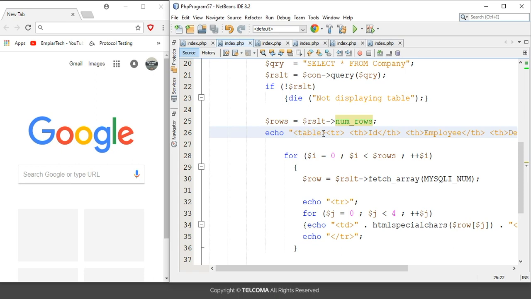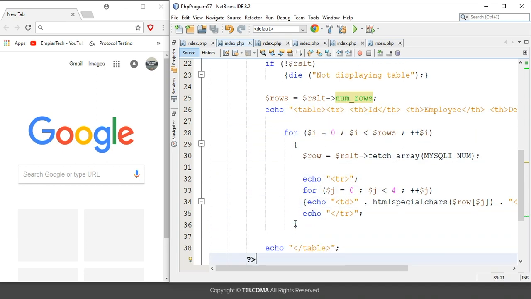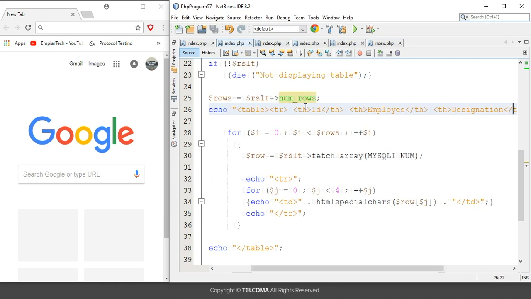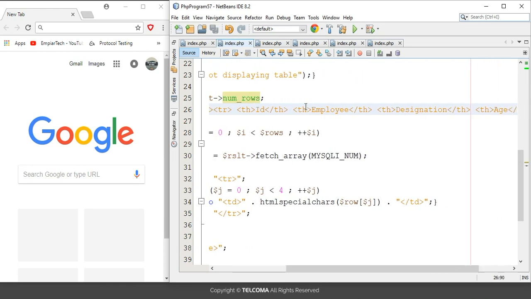In HTML code we use this table opening tag and this closing tag to define the table, and in between we are using the tr for defining the table row, the first table row, and in that th is for the table heading. So this one is the first heading, that is id, this one is for the employee heading, this one is for the designation heading, and this last one is for the age heading.